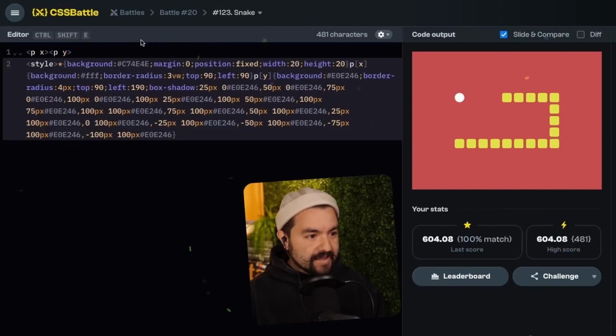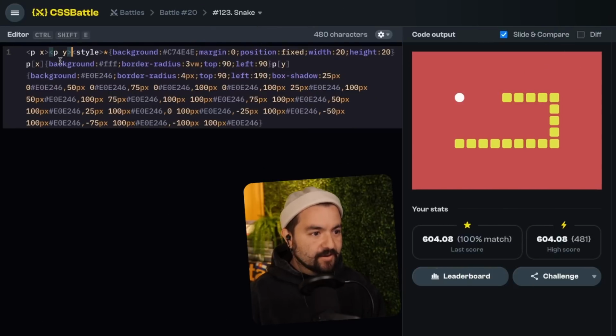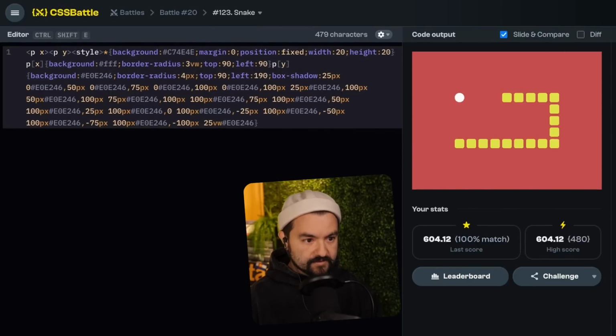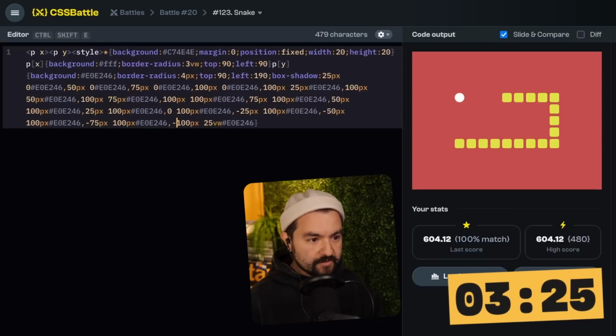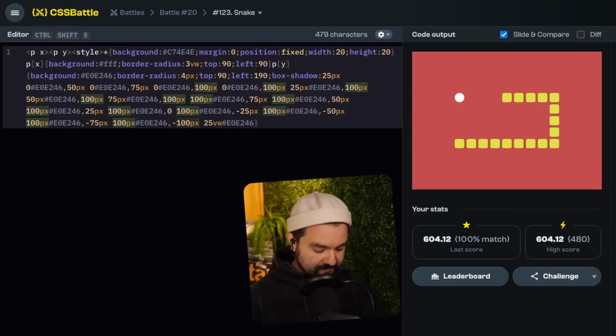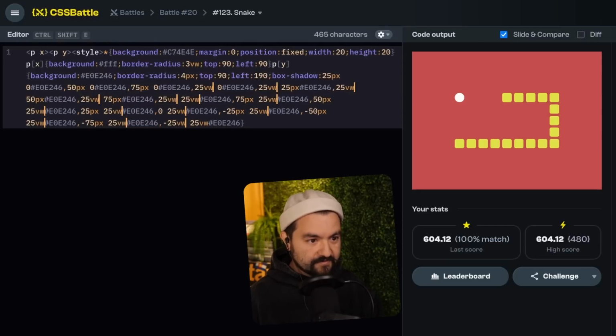Shoot. Okay. Now we need to figure out what we can use instead of pixels. 25. Yeah, so 25 VW, that's 4 characters versus 5 characters. So 25 VW, I'm just going to go with that because we have 3.5 minutes left. So everywhere I have 100 pixels, I'm going to use 25 VW. Yeah, they have Command D multi-cursor select. So we'll use 25 VW. That gets us down to 465 characters.